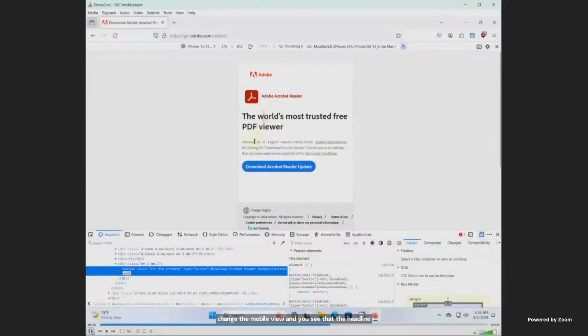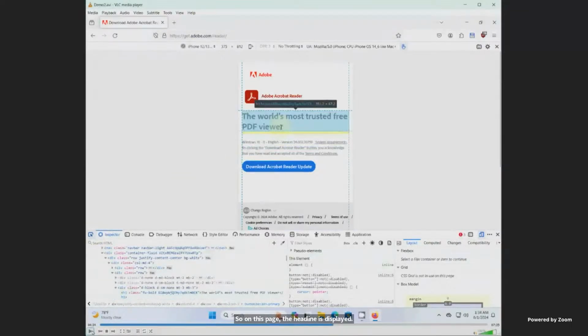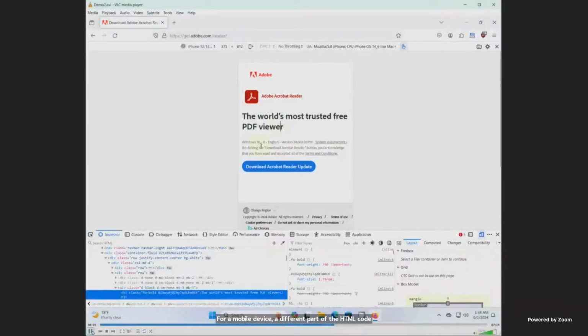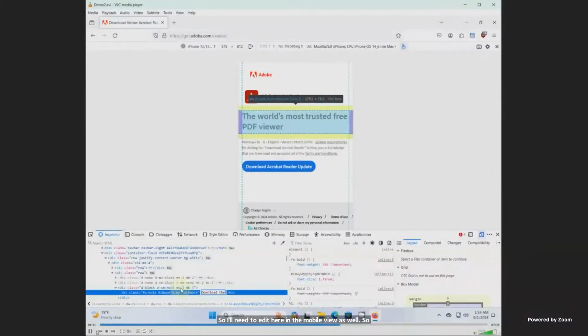So on this page, the headline is displayed differently for a mobile device. A different part of the HTML code displays it on a mobile device versus on a desktop device. So I'll need to edit here in the mobile view as well. That way, no matter what type of device the end user opens this on, they will still see the same headline on both pages. So I'm just doing that right now.